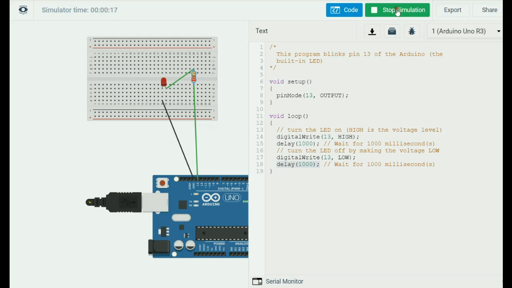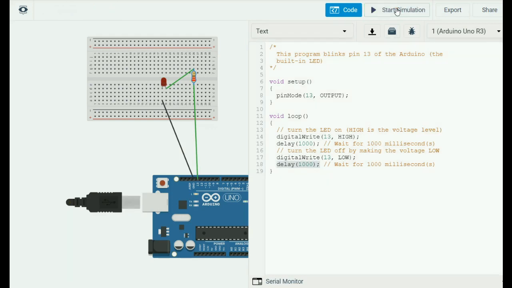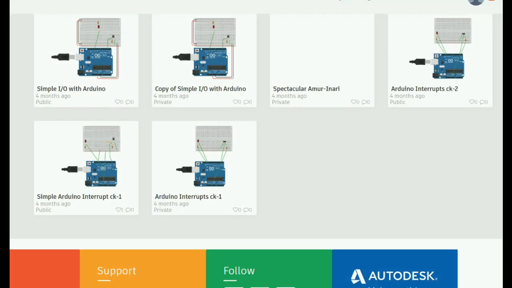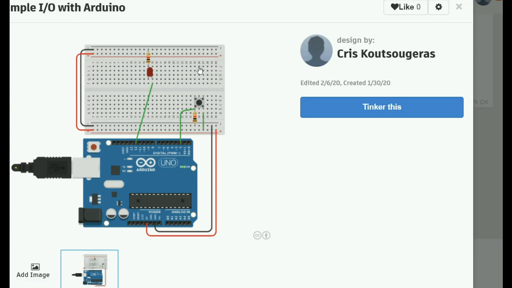I can stop the simulation here, and this demonstrates a very basic circuit and a very basic program with the Arduino. Anything that you would like to do basically is done using a structure like this. But now let me show you something a little bit more complicated. So I'm going to tinker another design that I have here.